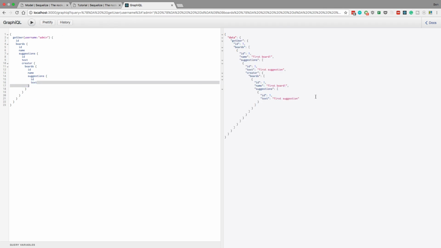Okay, whoa, I've never done this before. Look at all this nested junk that's happening. We get first board inside of board. I don't know if you guys are following this because this is actually getting pretty deep. Let me just try to explain what just happened. So we have an admin user, right? The admin user, I'm getting all the boards the admin has. One of the properties of boards is suggestions. We're getting the suggestions that are on each one of the boards. So one of the suggestions is first suggestion. And then I'm getting the creator for suggestions, which happens to be admin.